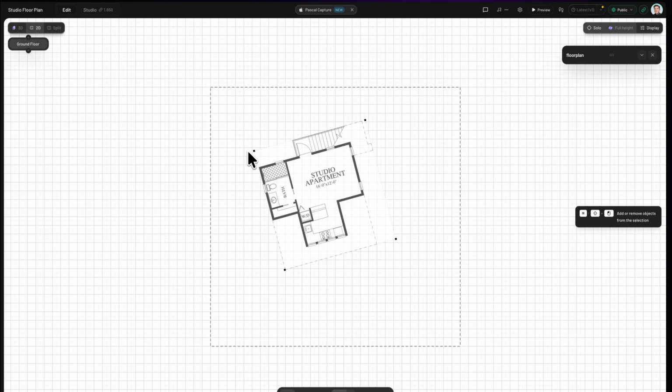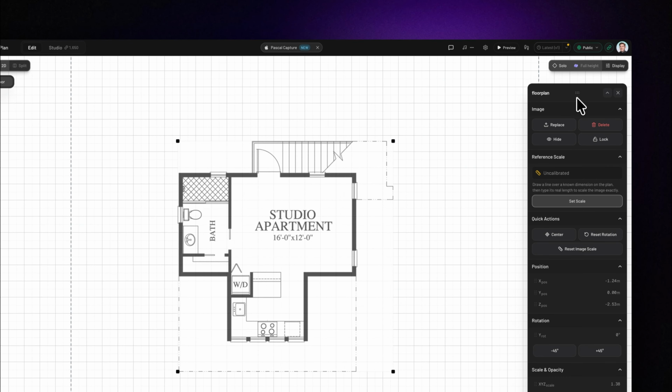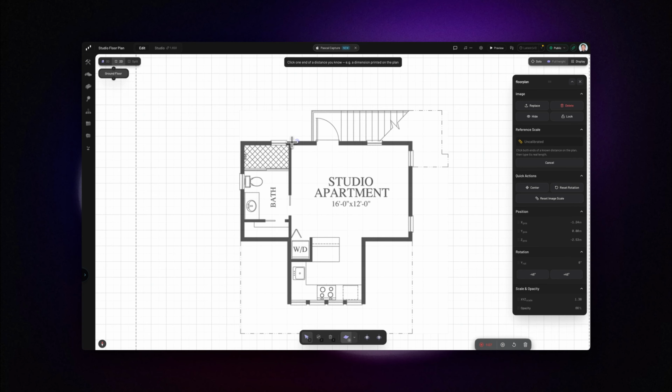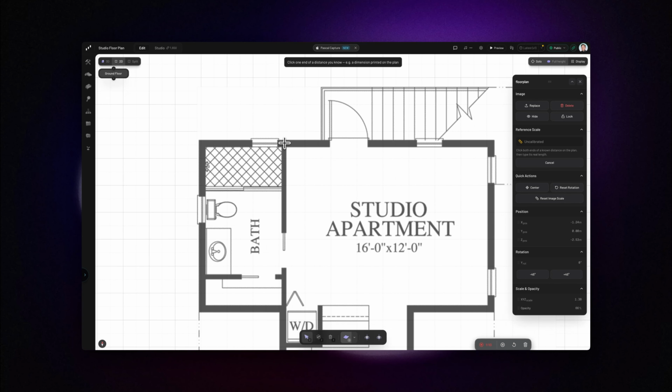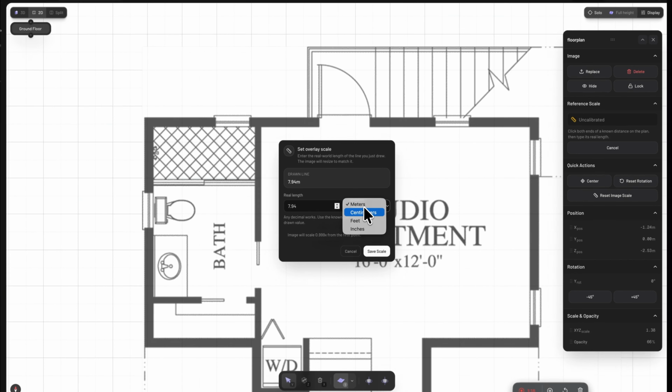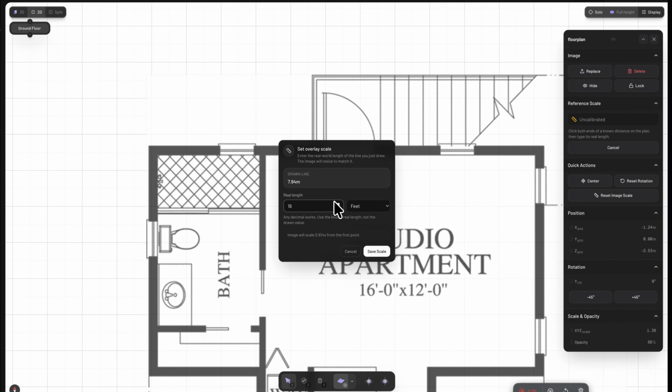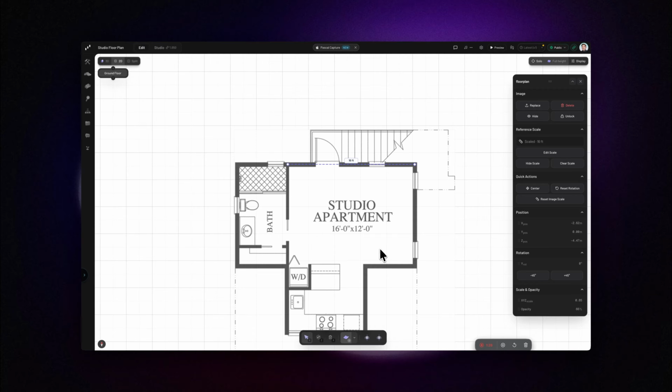Now the important part, matching your plan's scale to Pascal. In the panel on the right, click Set Scale. Draw a line over a known measurement, the legend if your plan has one, or in our case, the width of the main room. Type in the real dimension in whatever unit you prefer. And just like that, your floor plan is perfectly scaled.